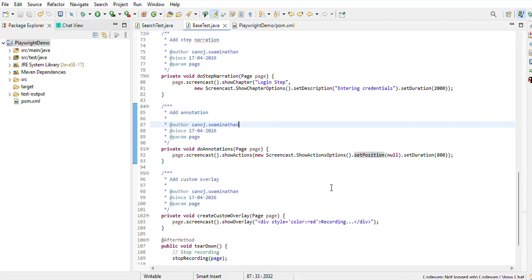And this is the custom overlay. Here we can set some overlay using the page.screencast show overlay method. So with this show overlay, you can pass any values, any custom messages. Here I'm printing just a recording HTML tag. So these are the different options. Here we can start recording, we can stop recording, we can do some narrations, or we can do the annotations, and also we can create custom overlays.